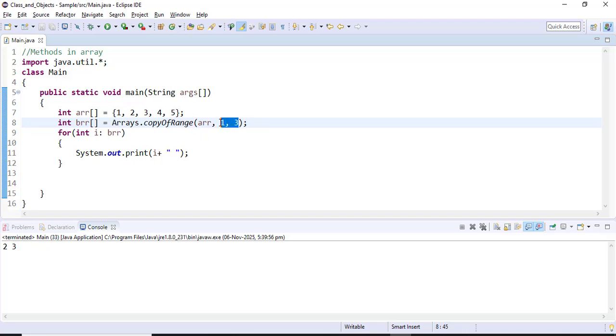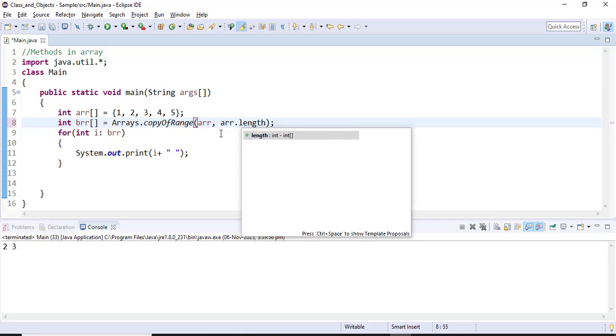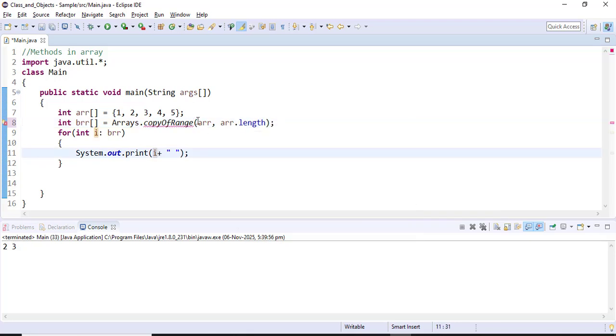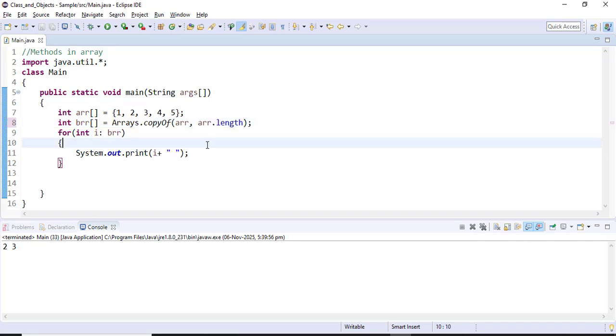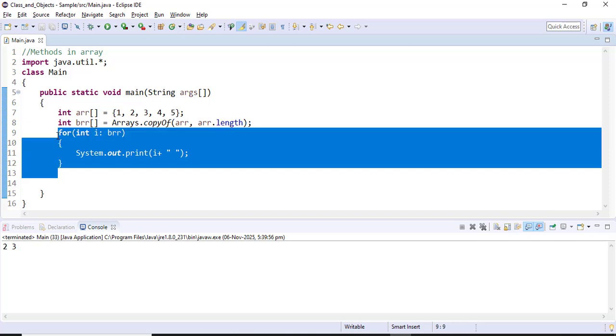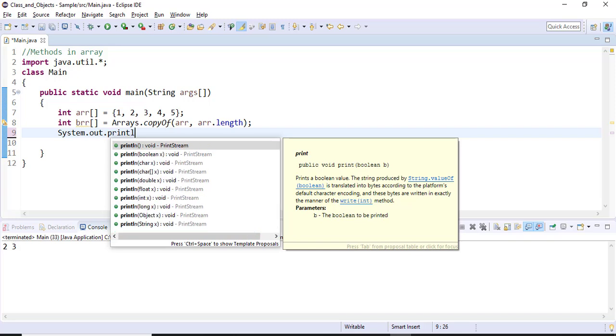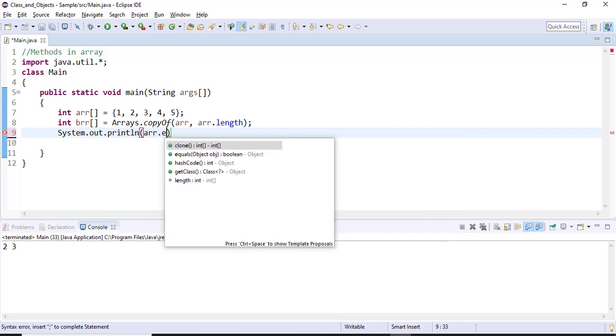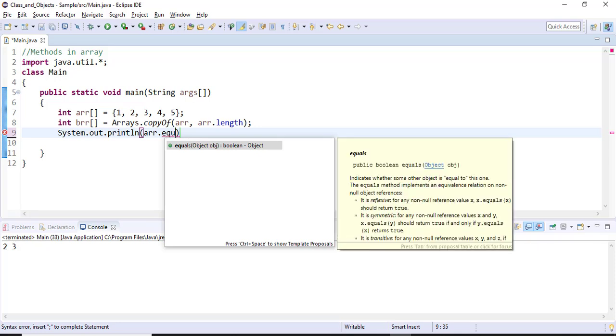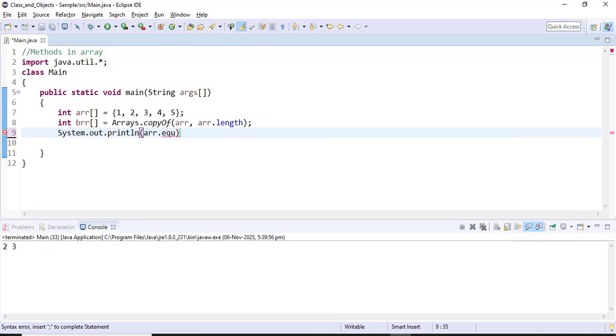So I'll give arr.length. Okay, now we'll use one more method, copyOf, not copyOfRange, copyOf. Now I want to compare two arrays, whether both the arrays are the same or not. System.out.println, arr.equals. So first array dot equals the second array name.